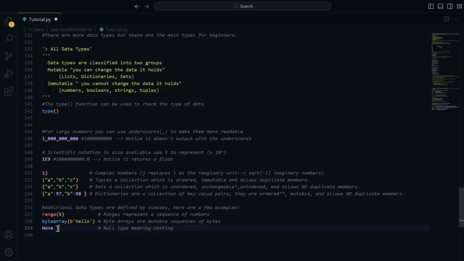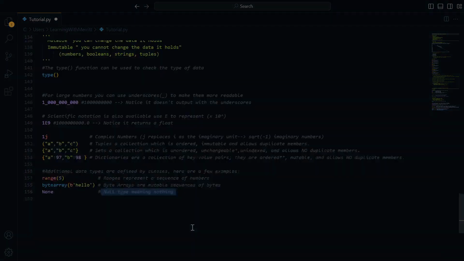And then we have a very special type that we all need to know called the null type. In Python, we use None to represent the null type, and this literally means nothing. That's what null means.